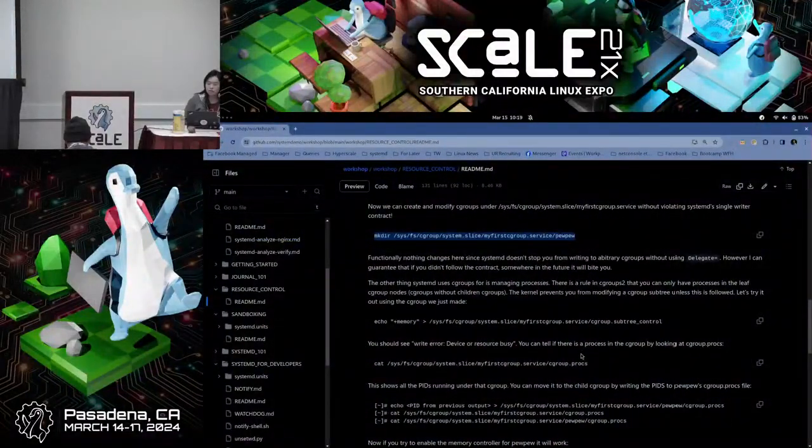So one thing to notice here is that systemd doesn't stop you from creating cgroups. Like in the previous examples, we were able to write to the root cgroup. Nothing's really stopping you from doing that. And in this case as well, it's not going to stop you.